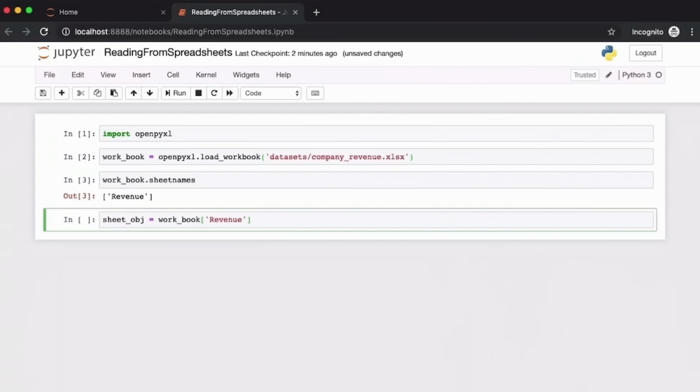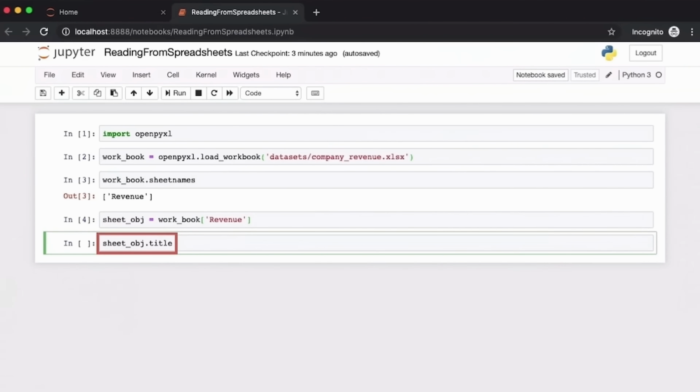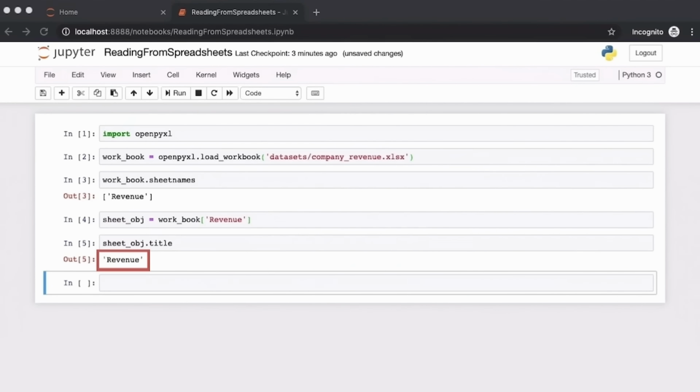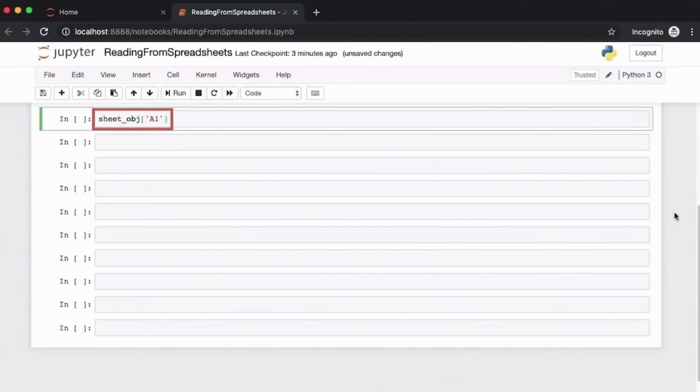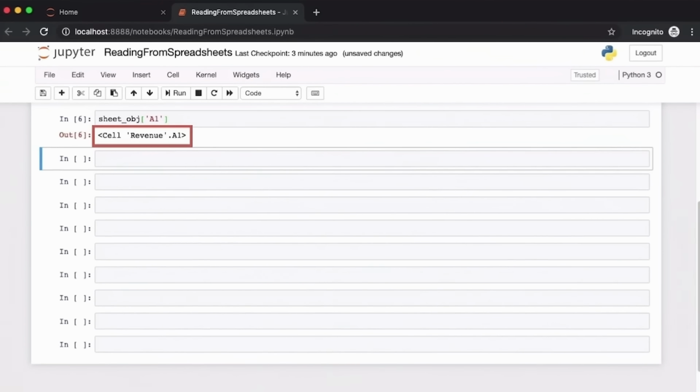Now, once we have a handle to this worksheet, we can go ahead and examine its different properties. For instance, we can print out its title, which as we saw above is revenue. We can also print out the values of individual cell locations. And this is really where Openpyxl starts to get pretty nifty. We are able to reference a cell within a sheet by indexing it just as we would a key in a dictionary. What we get back is a cell object.